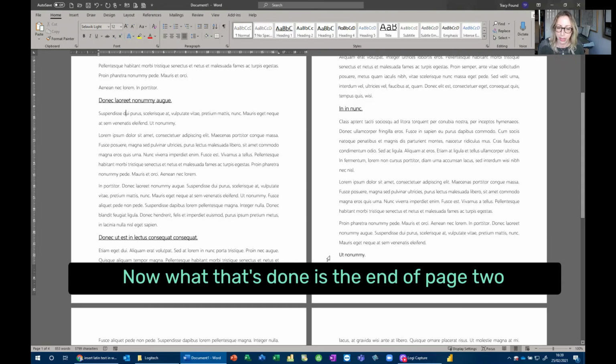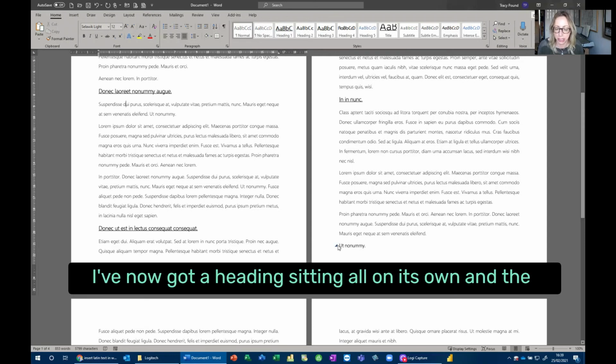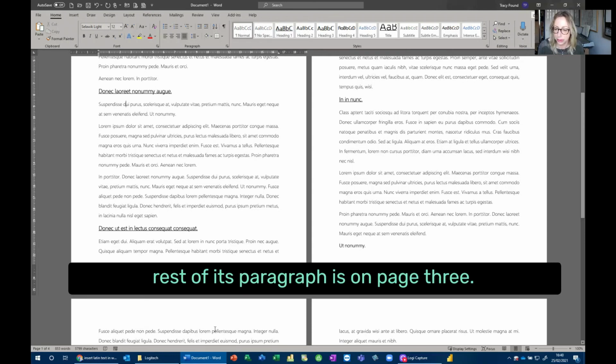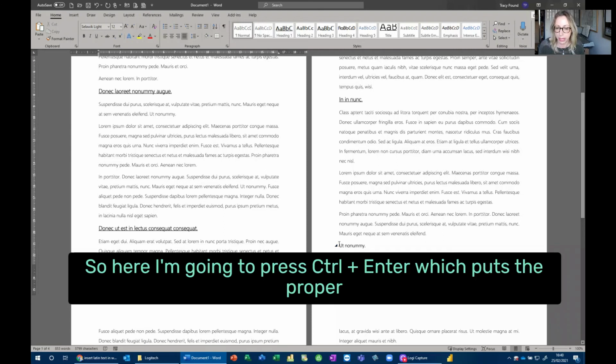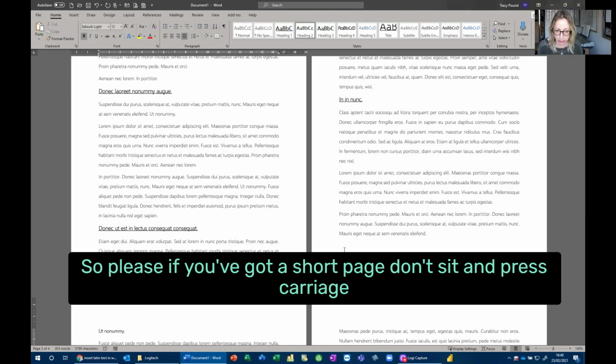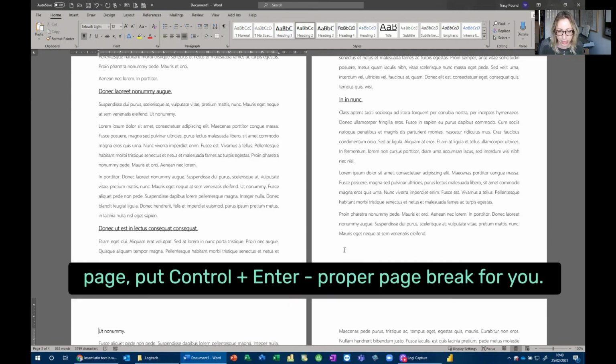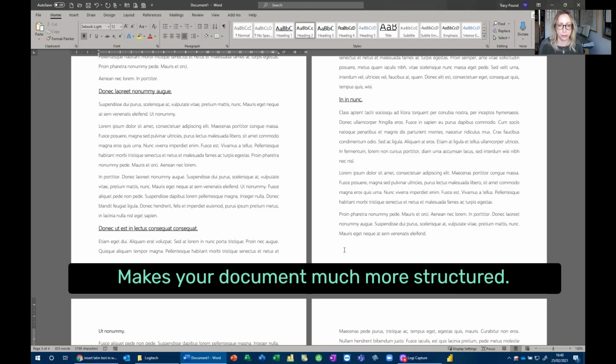Now what that's done is at the end of page 2, I've now got a heading sitting all on its own and the rest of its paragraph is on page 3. So here I'm going to press Control and Enter, which puts a proper page break into Word. So please, if you've got a short page, don't sit and press carriage return until you've forced everything down onto the next page. Put Control and Enter, proper page break for you, makes your document much more structured.